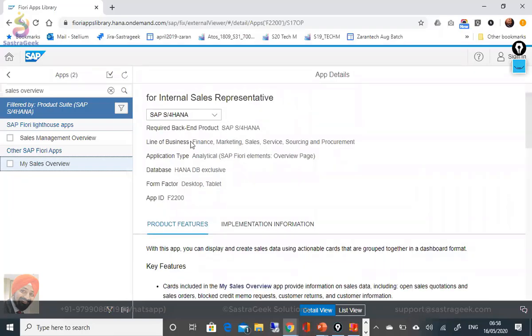What line of business does SAP consider it for? It considers sales, finance, marketing, sourcing and procurement. Also, it considers that this sales overview might be used by the procurement managers. They might be using it to make sure that they are procuring as per the sales requirement. So that's how you might be viewing the line of business finance, but you will see some sales related applications, because SAP considers that this application can be used in multiple lines of business. So based on that understanding, they have put the same application into multiple lines of business.